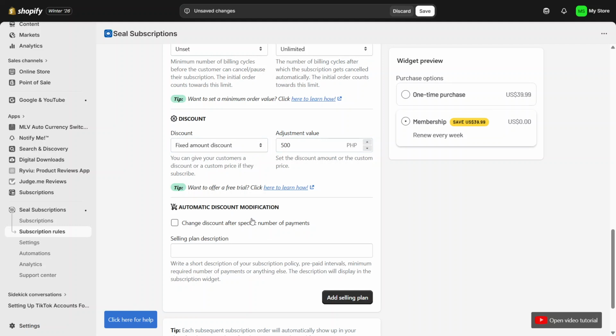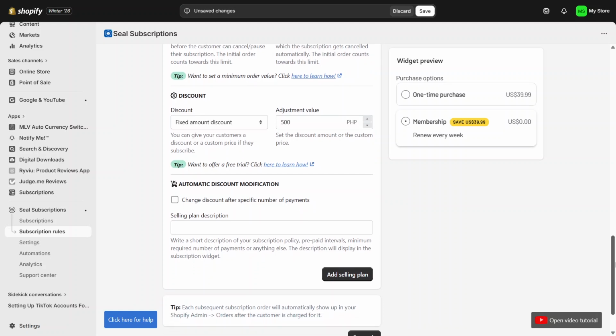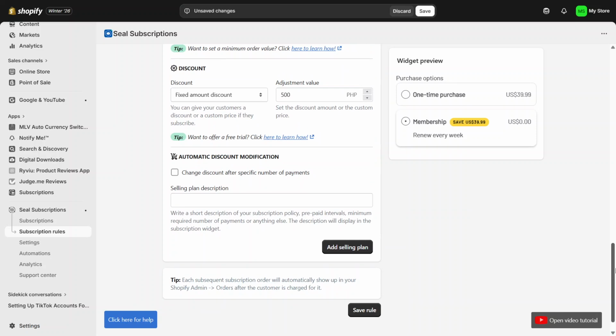If you want to offer multiple membership options, such as a basic and a premium tier, click Add Selling Plan and repeat the same process for each additional plan, setting different intervals, discounts, or limits as needed. When you're happy with all your settings, scroll down and click Save Rule at the bottom. This saves your membership configuration and makes it ready to use on your Shopify store.